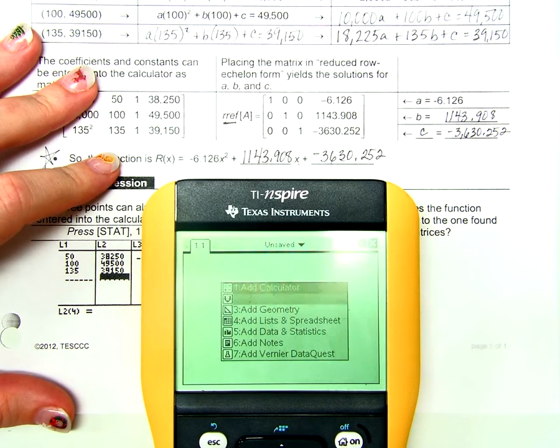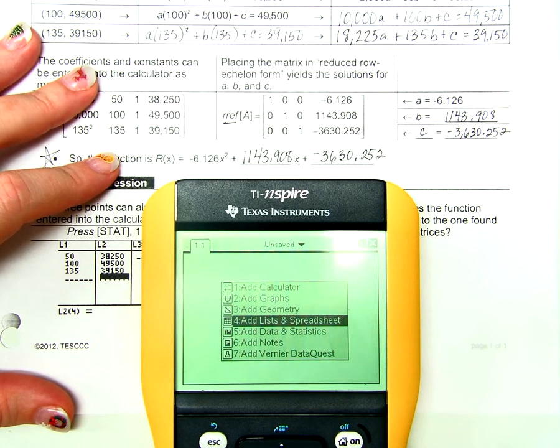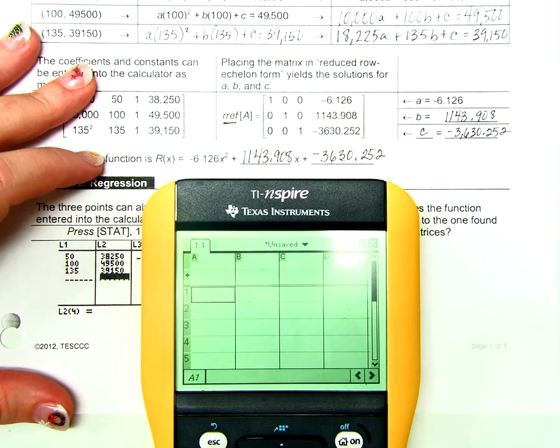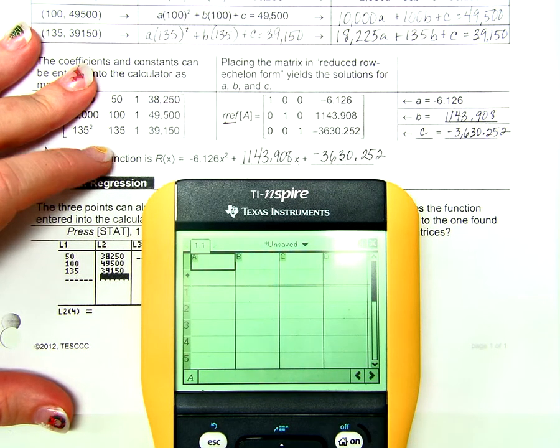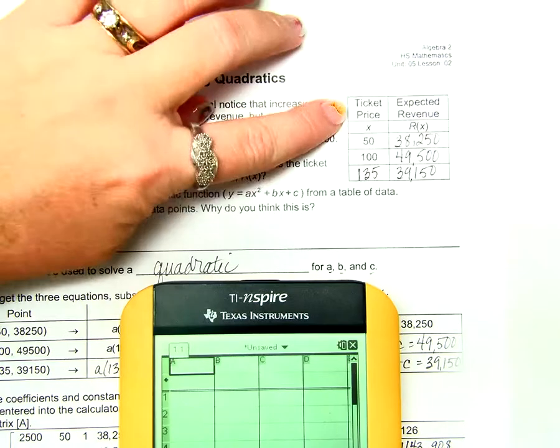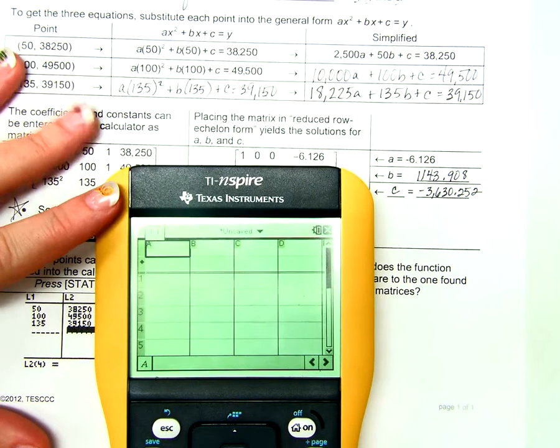We want to go to Lists and Spreadsheet and enter. And I need my A column, of course, like earlier, is going to be my ticket price. So I'm going to call that ticket.